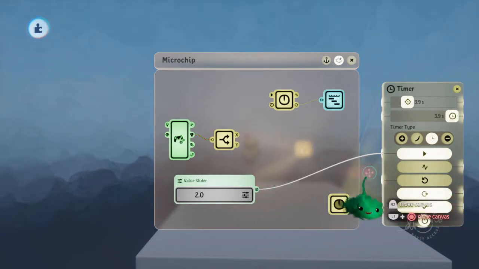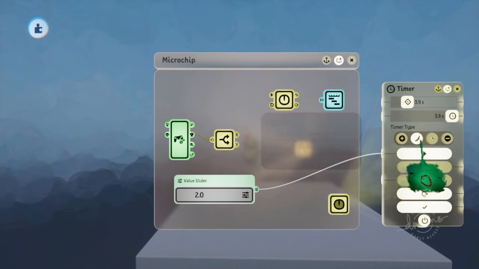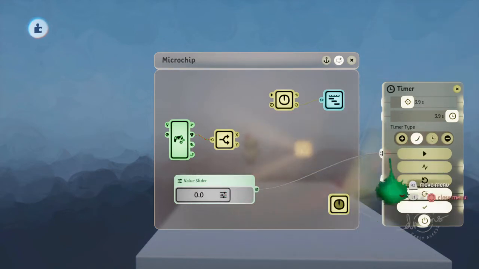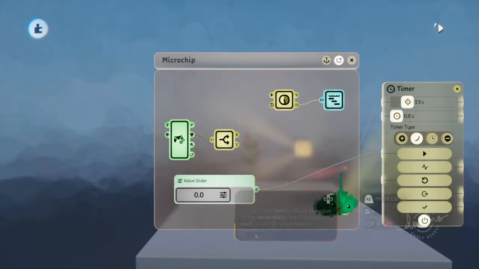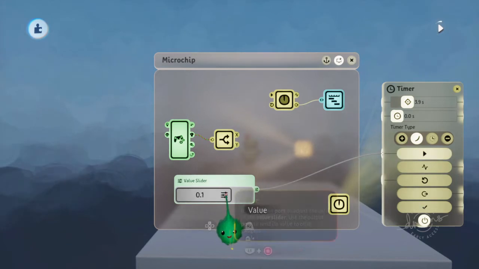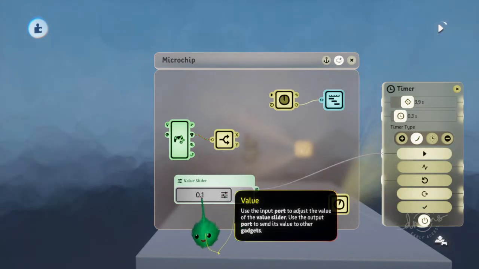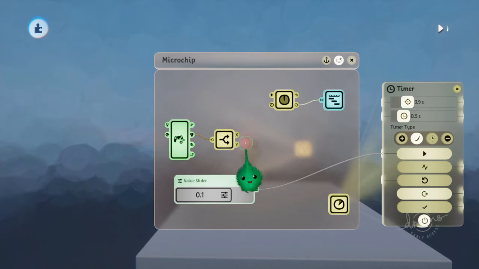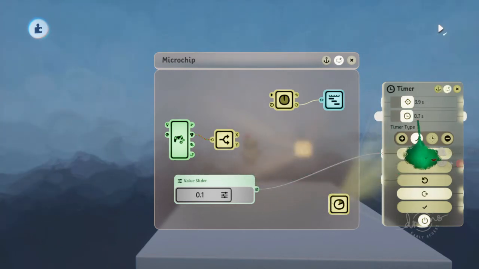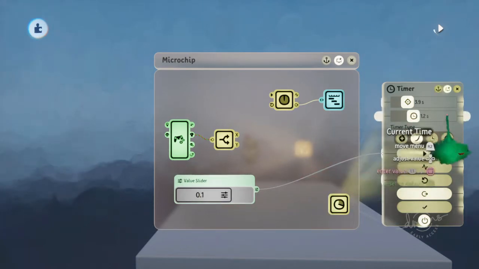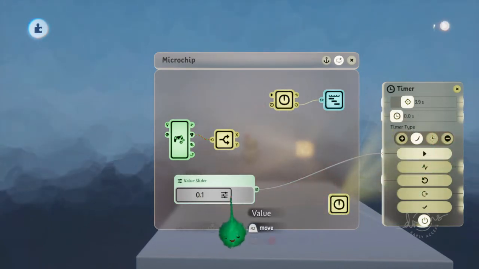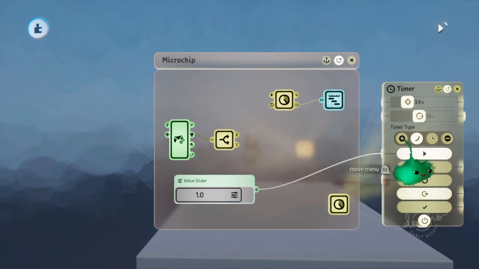Like that. The other mode that we're going to use is speed. So at 0, let's put this back to there. At 0, it's not moving at all. If we increase it, it's now playing at 0.1 times real time. So for every second that passes, only 1/10 of a second has passed in this little timer. If we set this to 1, then it's playing at real time.